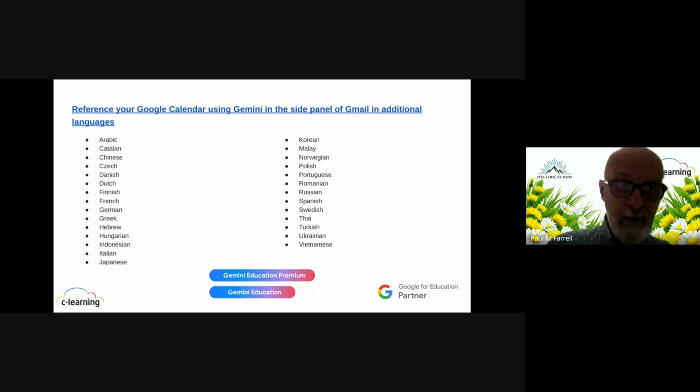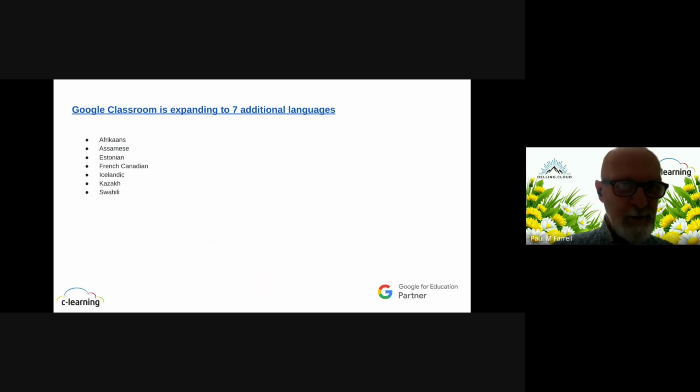Same here, but you can reference your calendar using Gemini in the side panel of your Gmail. You've got options to add in, I think it's 20 something additional languages there that you can now use. So if you've got someone where English is not their first language and they want to opt to use a different language, then they can do that now. So that's there for them, which is good. I'm just flying through the language updates. If they apply to you, then they apply to you, but generally speaking, they're probably not going to. And 7 new languages for Google Classroom.